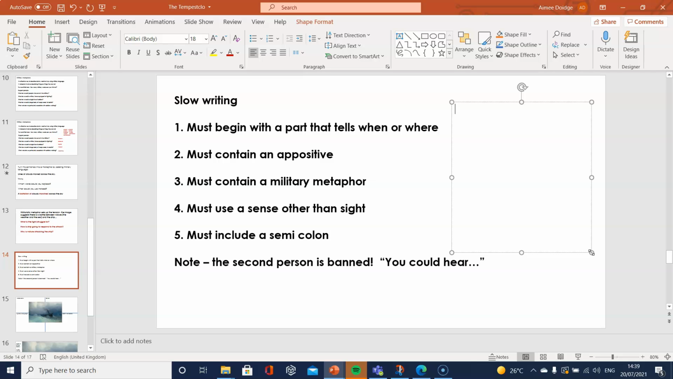We need a part that tells when or where. So I'm going to start with under. Ooh, I'm going to use the earlier metaphor so I can hit the military metaphor at the same time. So can you see I'm allowing myself to edit? So under a battalion of ominous, angry clouds, the ship, a last defense against the sea.